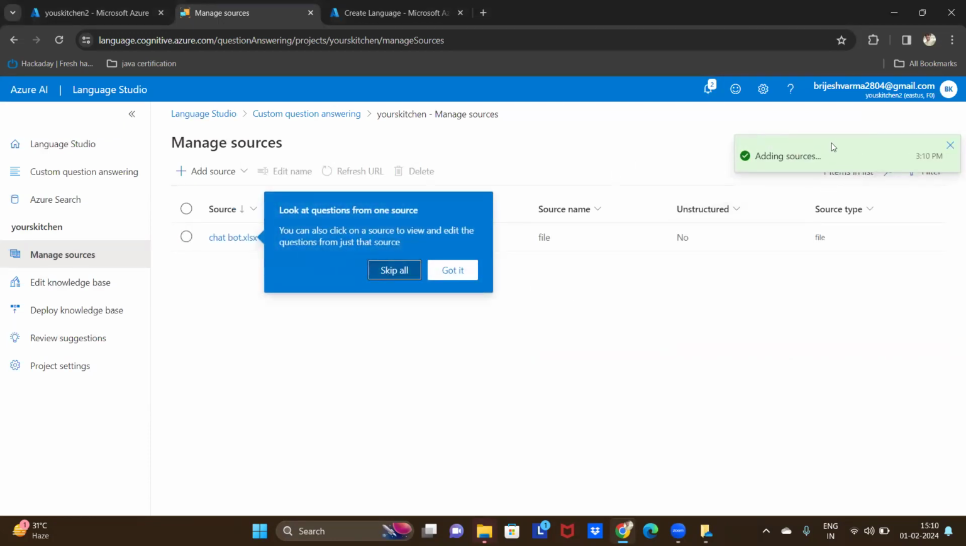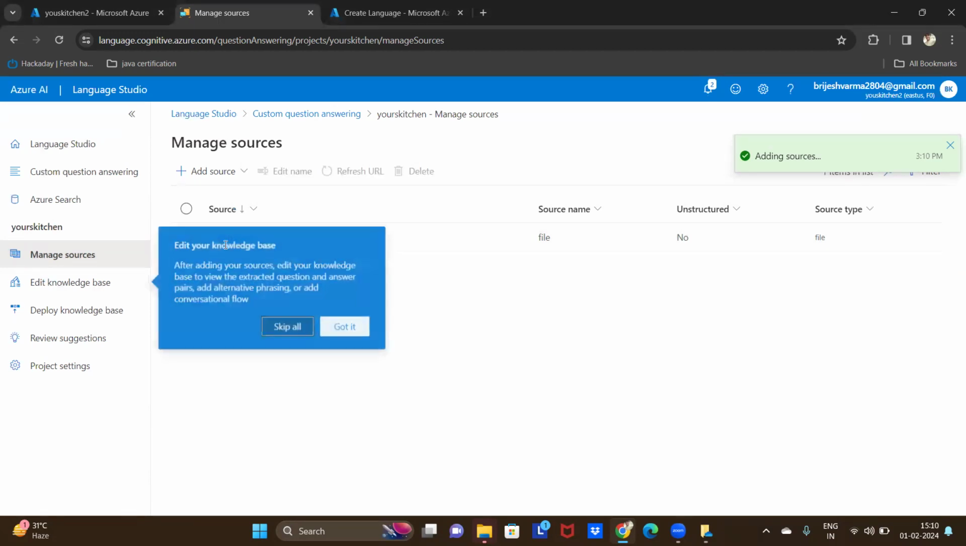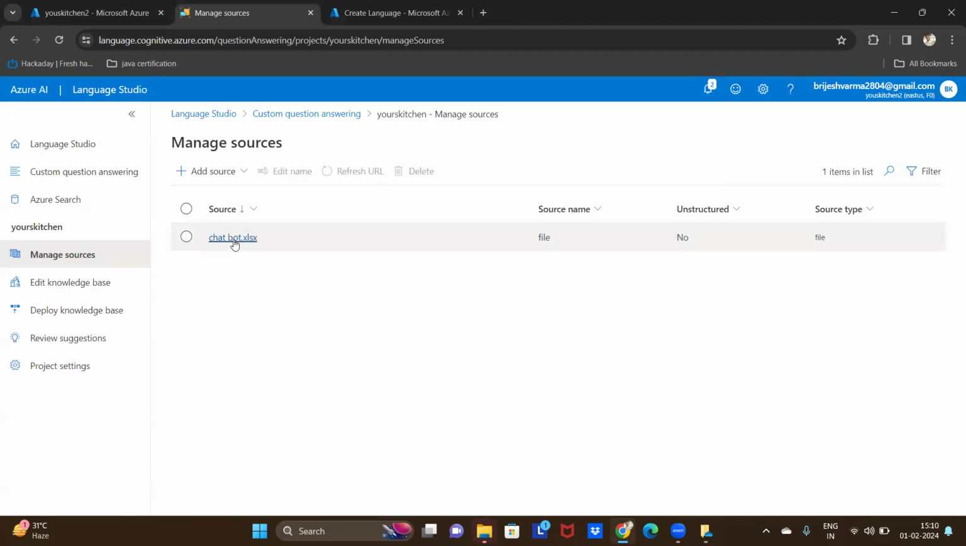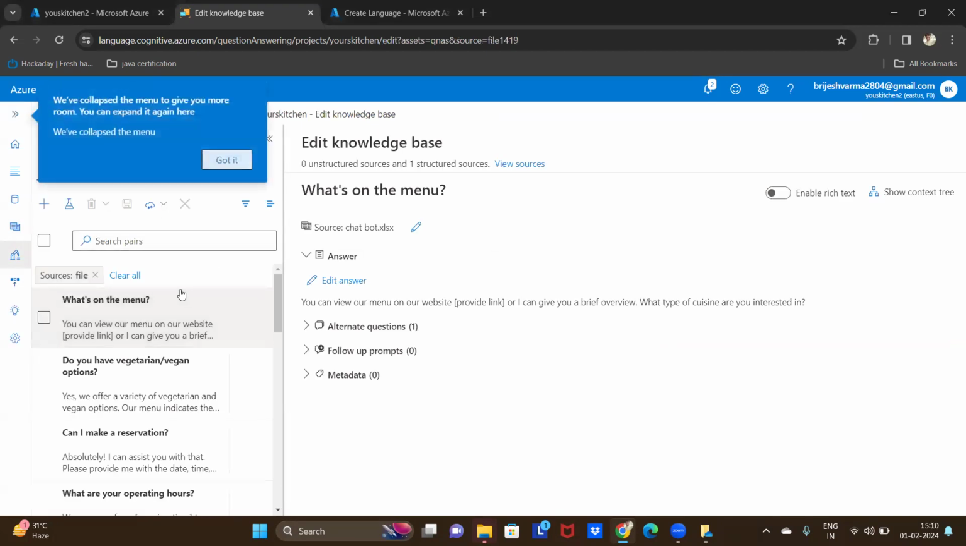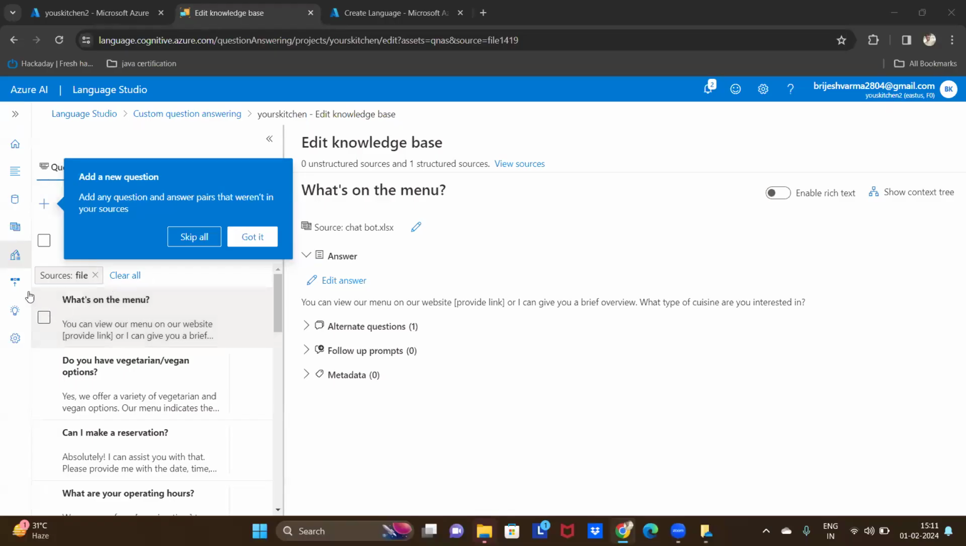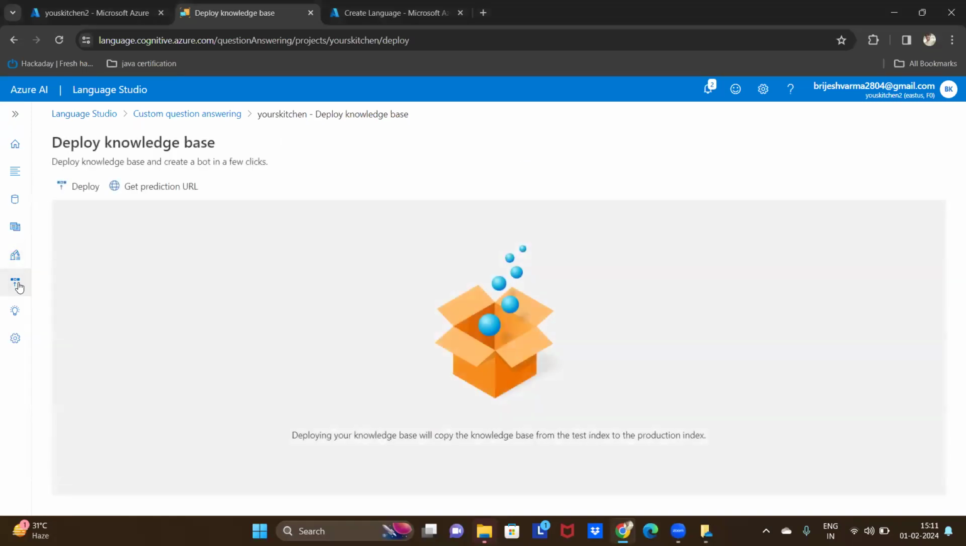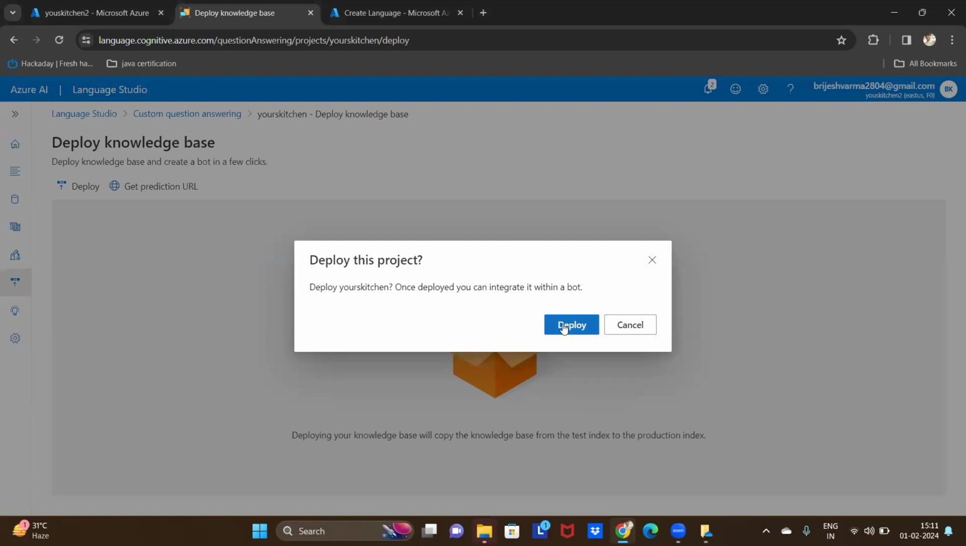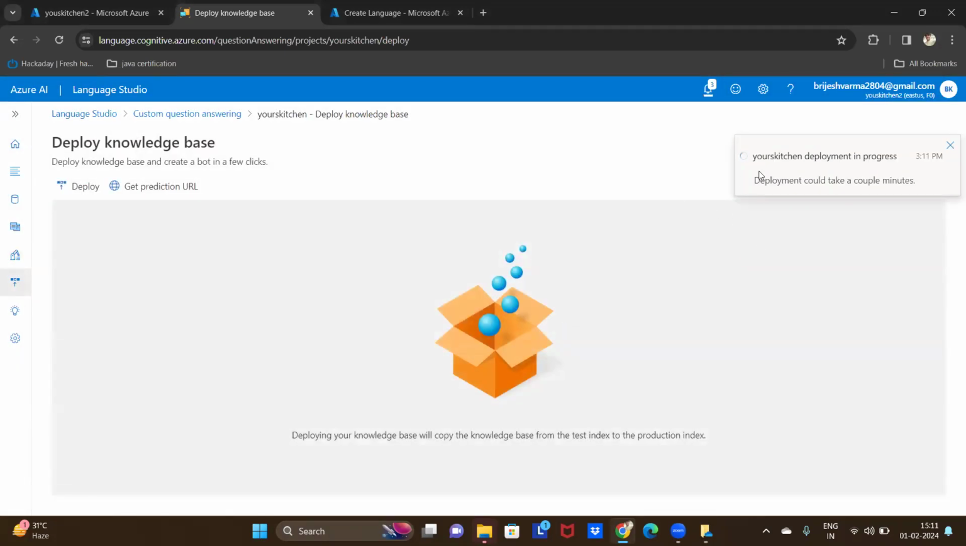Here you can see our sources were added. Press on chatbot.xlsx. You can see these are our chatbot questions. Now we have to deploy these. So here you have an option called deploy. This is the logo for deploy. If you press on it, you will get a deploy option. Press on deploy. And you can see that your kitchen deployment is in process.